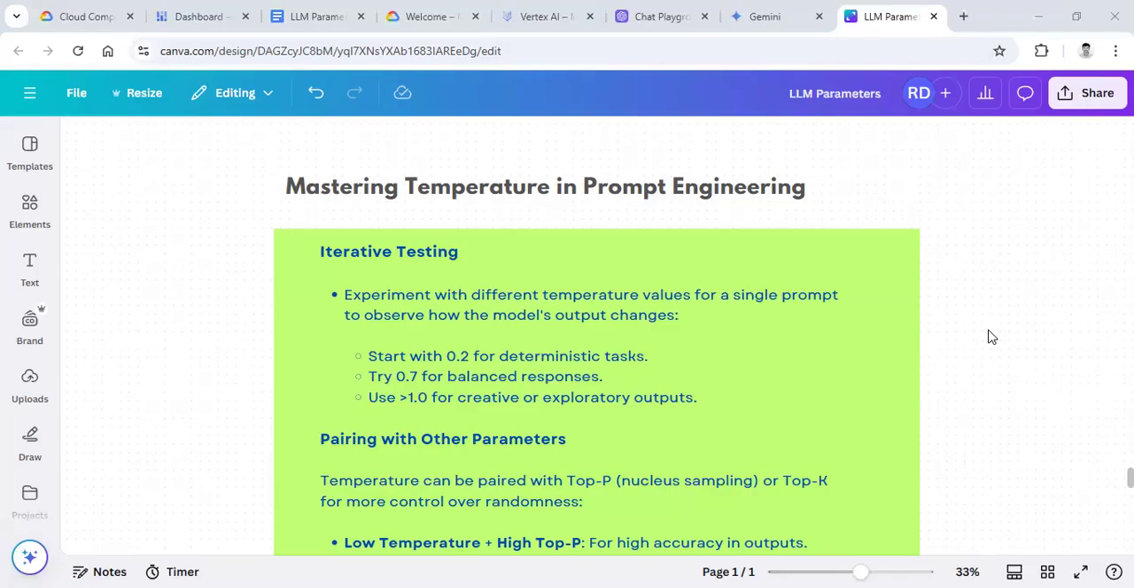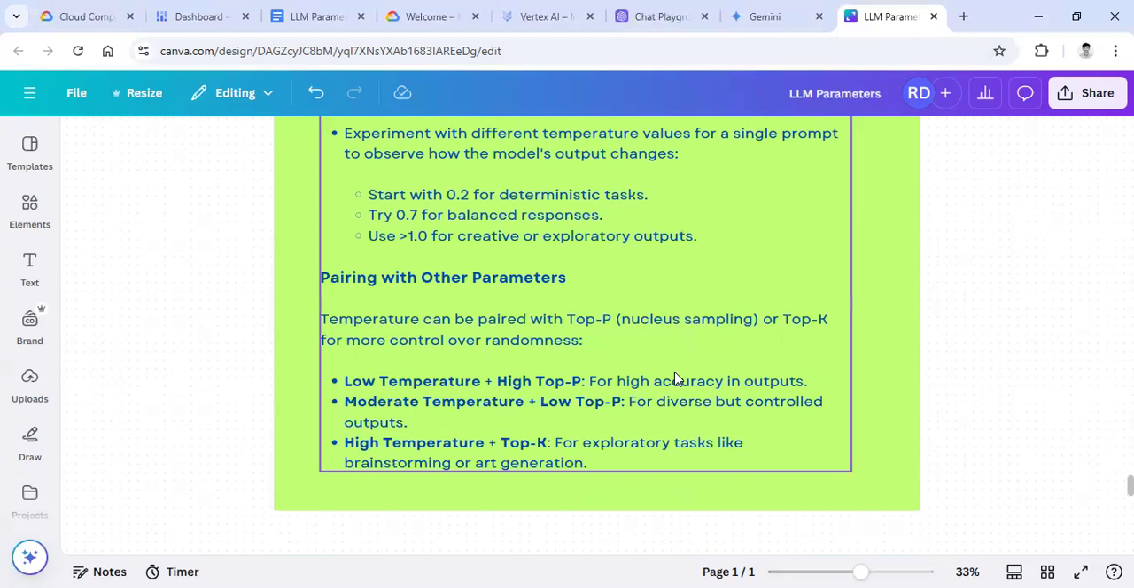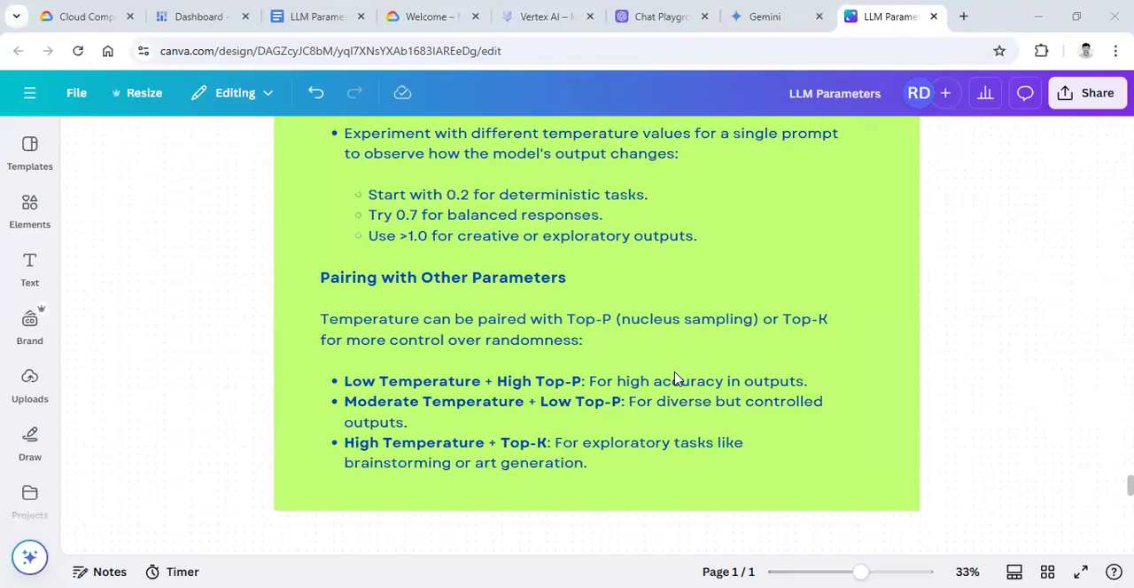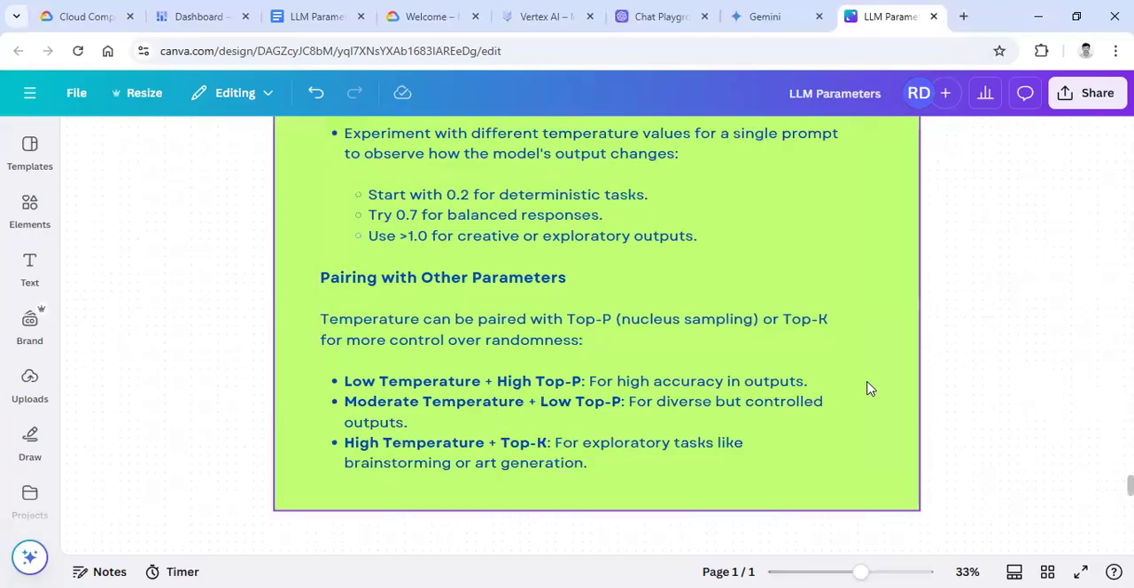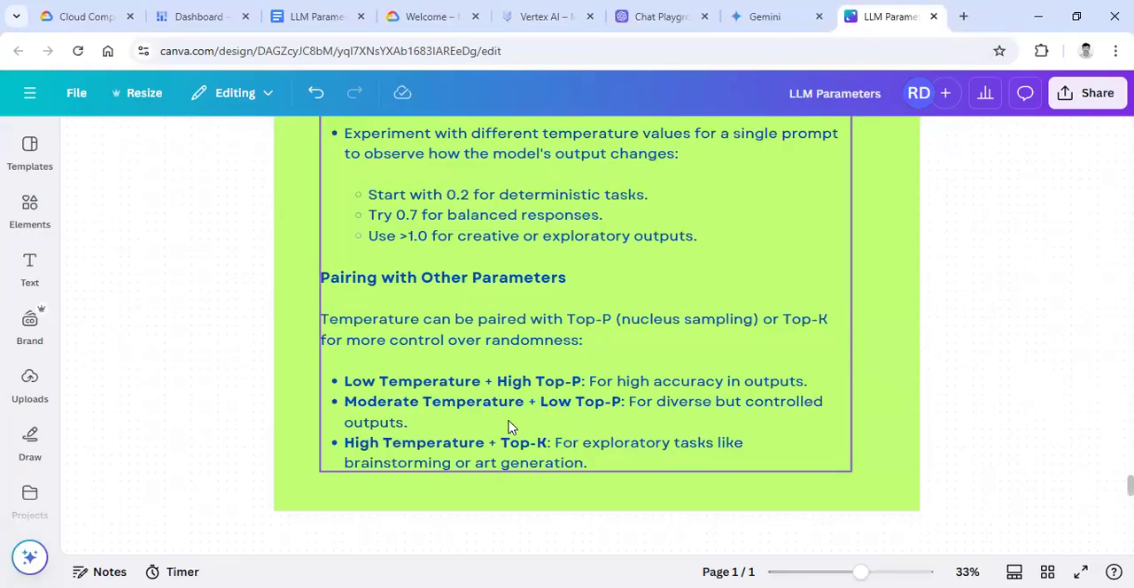Experiment with different temperature values for a single prompt to observe how the model output changes. You can practice from 0 to 1.5 or 2 in the Google Gemini model also. In addition, you can pair it with other parameters. The temperature can be paired with top P and top K for more control over the randomness. These are practices we can do while working with large language model outputs.